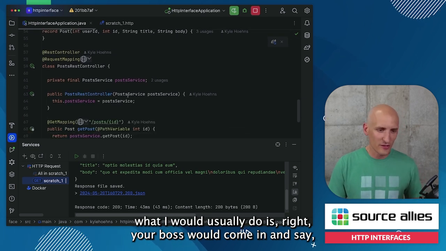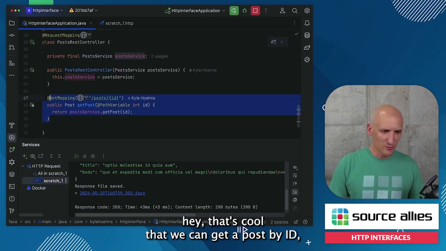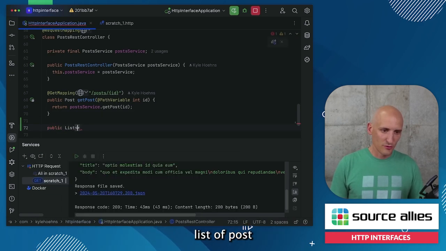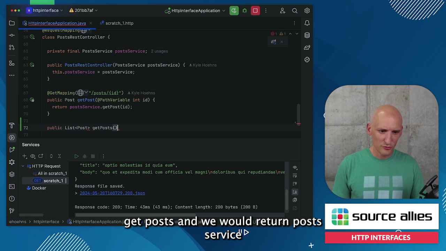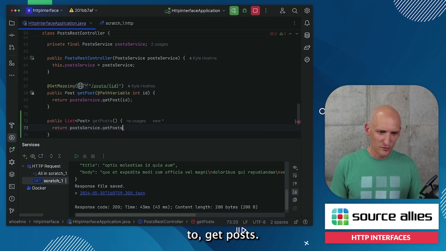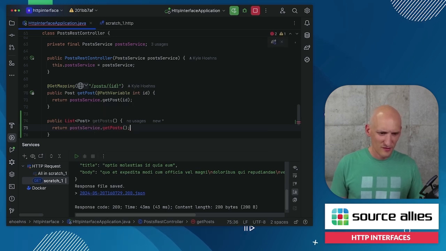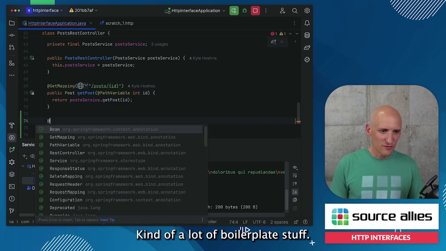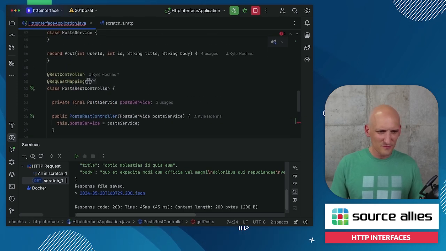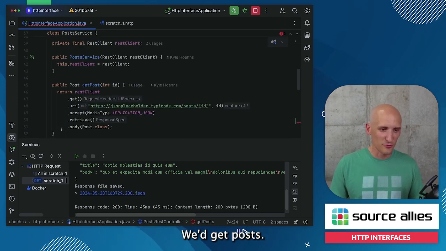So as an app developer today in the Spring world, what I would usually do is, your boss would come in and say, hey, that's cool that we can get a post by ID, but what if we want to get all the posts? So we'd make a public list of post, get posts, and we would return posts service dot get posts. Kind of a lot of boilerplate stuff. Get mapping posts.